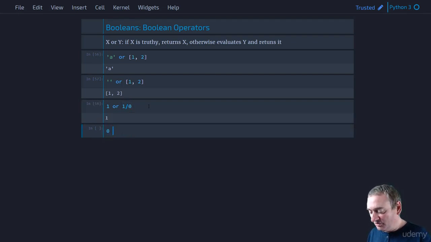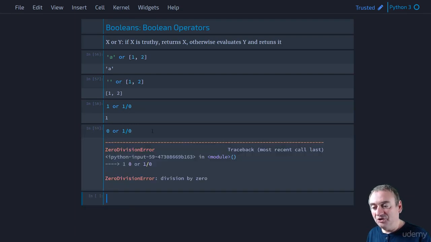But if we were to do 0 or 1 divided by 0, well, in this case, x is false, so therefore it will evaluate the right-hand side and return it, and of course, that's going to cause a problem. We have a division by 0 error. So this allows us to sometimes get rid of problems like that. But the real point I want to make is that it is short-circuiting, for precisely the reason we saw there.